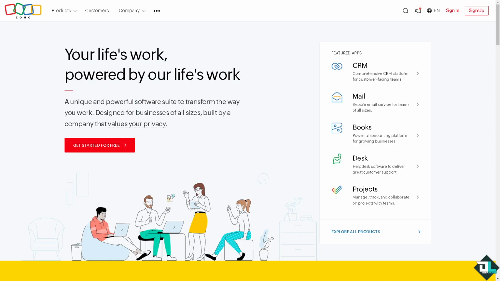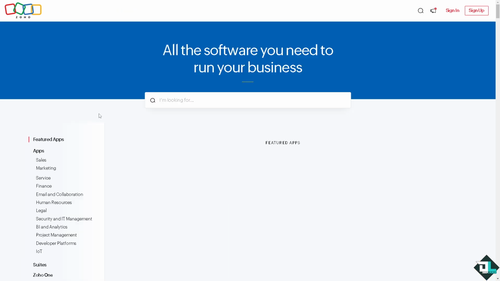It is a global software company that provides a suite of cloud-based applications and tools, from CRM, mail, books, desk, and projects. The company's solutions cover a wide range of business needs, including all of these. Now, if you're interested to know about the pricing, you just have to click Explore All Products.